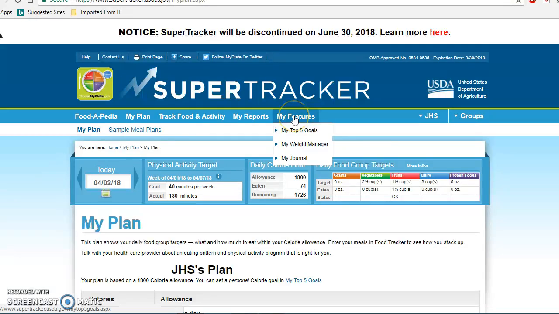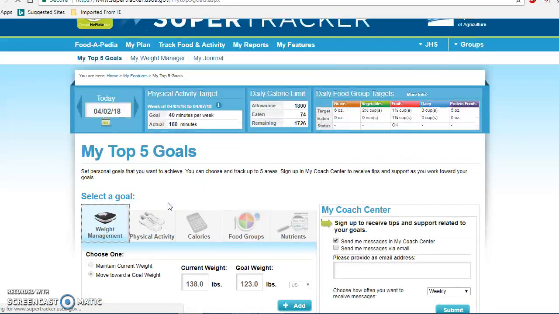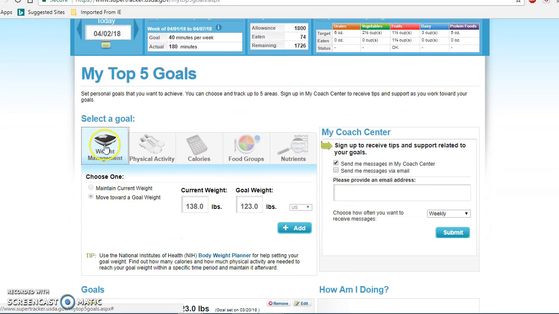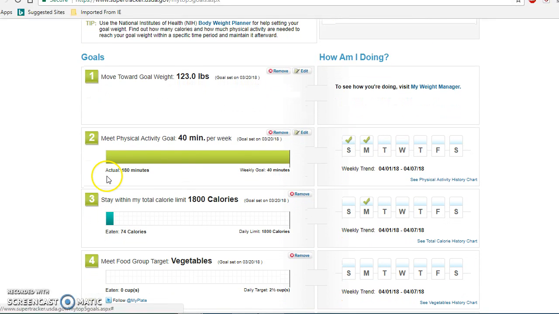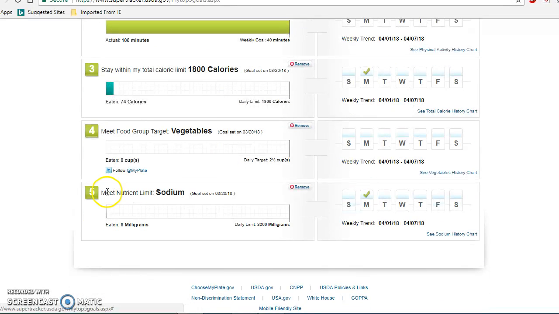We will go to My Features and click on My Top 5 Goals. These goals include weight management, physical activity, calories, food groups, and nutrients. I have already set my goals. My physical activity goal is 40 minutes per week, and the vegetable goal would be to increase my vegetable intake.